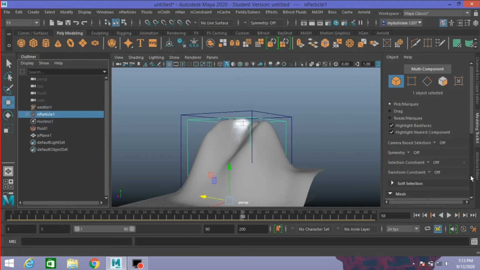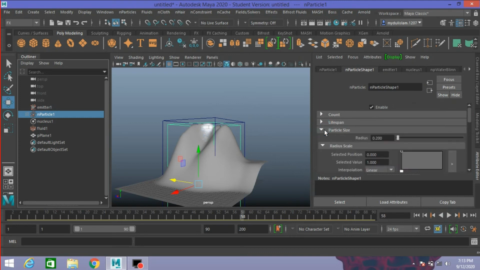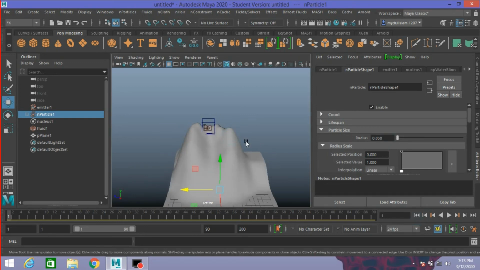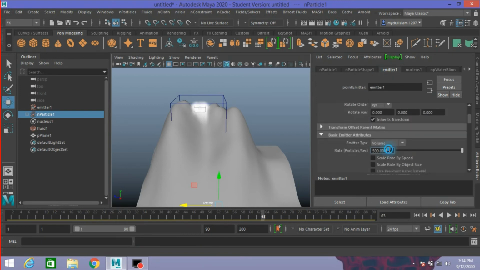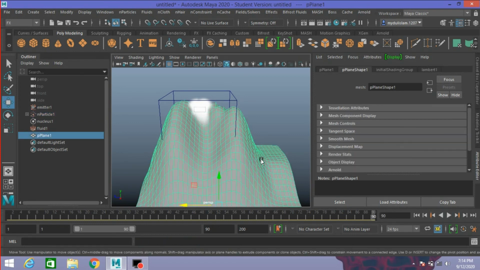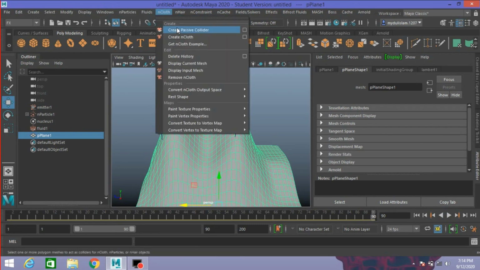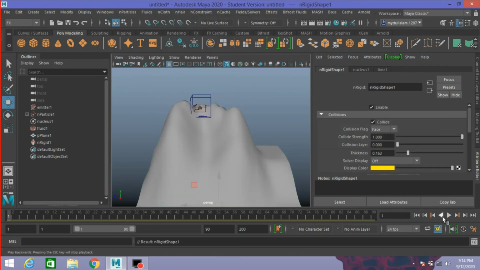Now select the nParticle, go to attribute editor, nParticle size, decrease the size to 0.05, press enter, again go to frame 1, increase the rate particle per second to 2000. Click play and see the effect. Sorry, first select the polygon plane, go to enclose, click create passive collider, go to frame 1, click play, now see.